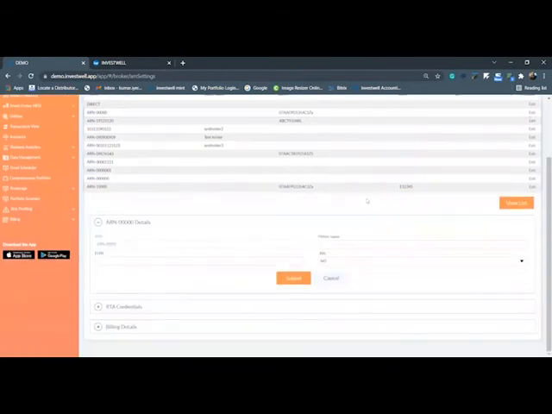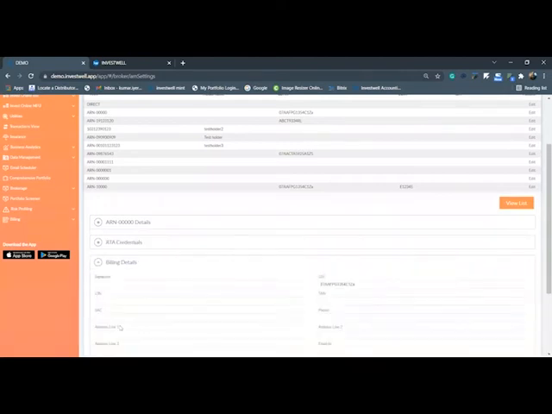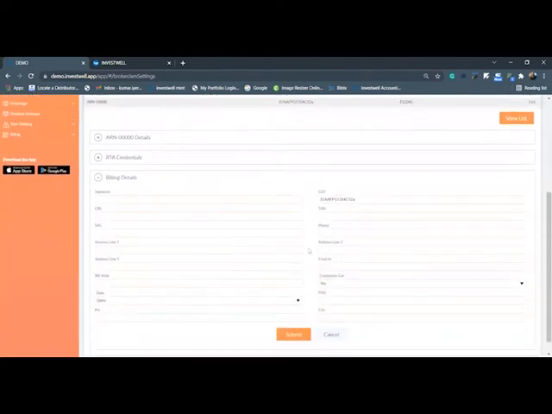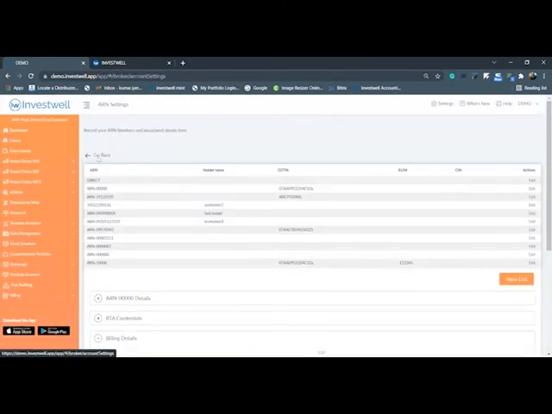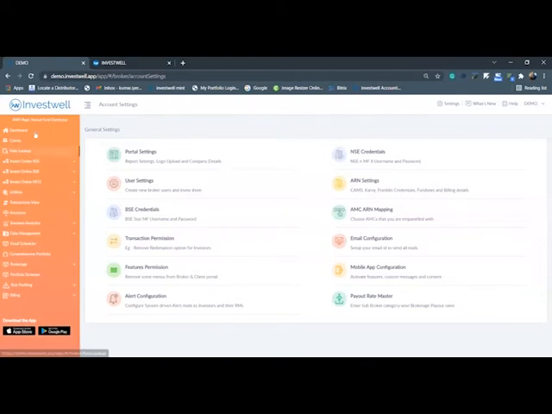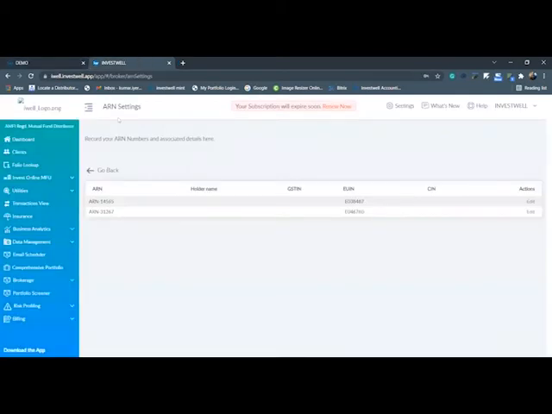Under your ARN, there is an option called edit. And under edit, you have to go to billing details. Here you can add all your GST details, GST number, TAN number, everything. Based on this, it will also calculate the GST. So this way you have to make use of the brokerage option.